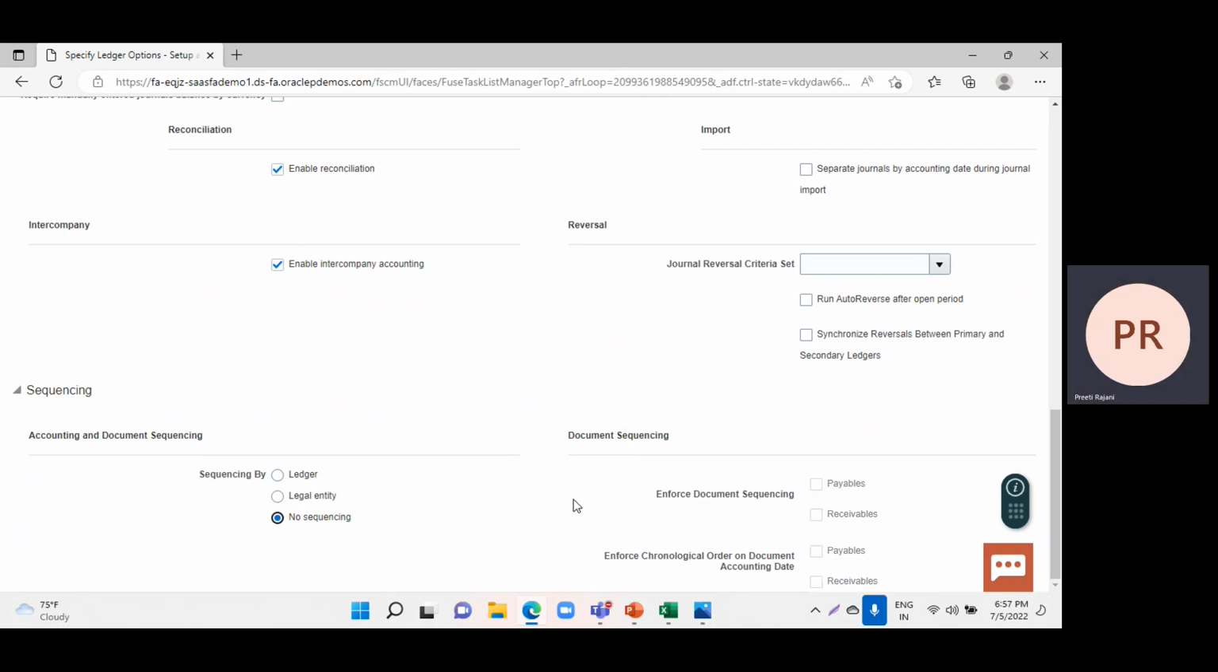When you click on no sequencing, that means you don't require any sequencing in Payables. You can see here that enforced document sequencing and enforced chronological order on document accounting date got deactivated. But when you click on ledger, you will see that enforced document sequencing gets activated. You can click on this checkbox. When you click on the Payables checkbox, it indicates that payables documents require a voucher number. But when you don't click on this checkbox, it means you don't require a voucher number or sequencing.